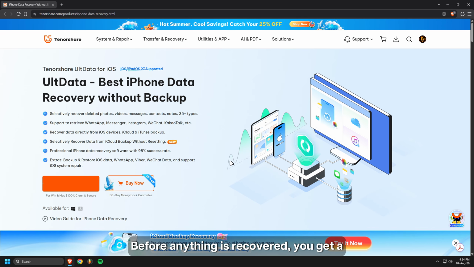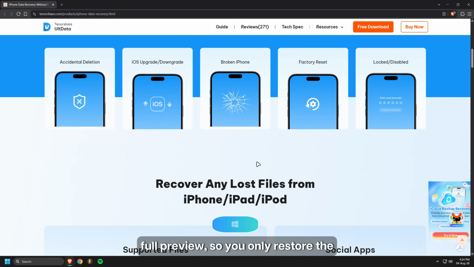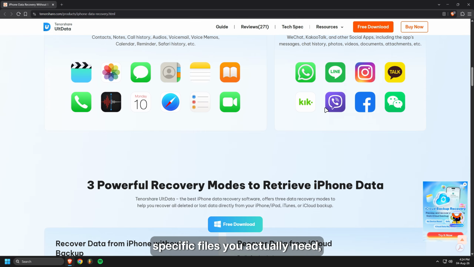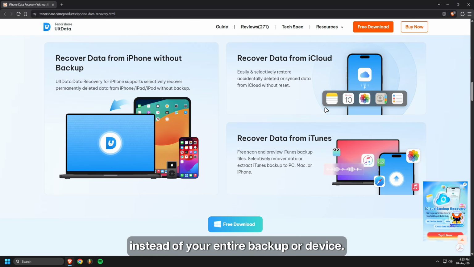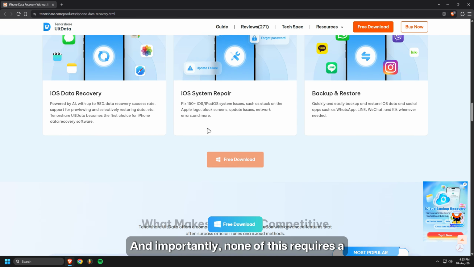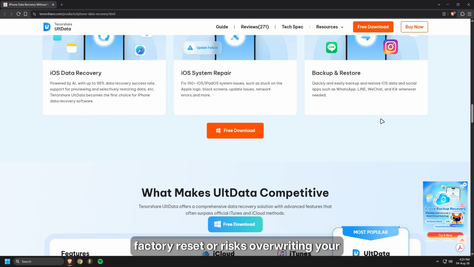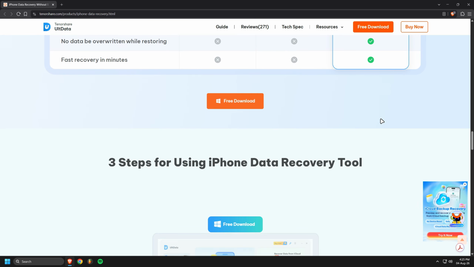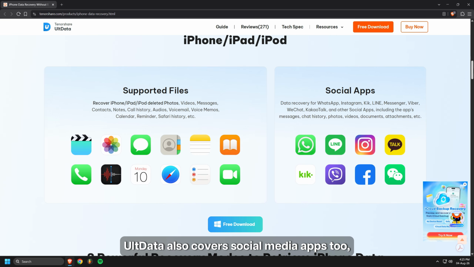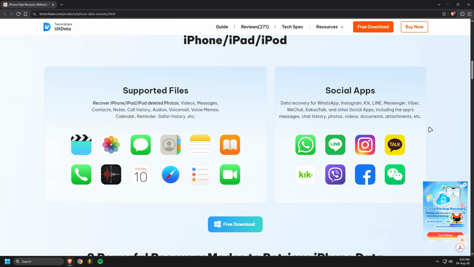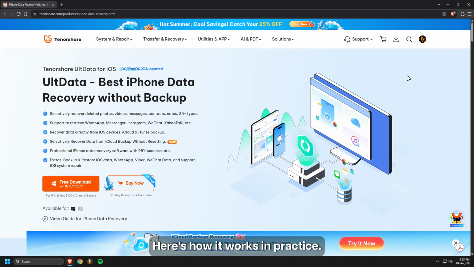Before anything is recovered, you get a full preview, so you only restore the specific files you actually need instead of your entire backup or device. And importantly, none of this requires a factory reset or risks overwriting your existing data. UltData also covers social media apps, including WhatsApp, Messenger, Line, WeChat, Viber, and others, recovering their messages, chat history, photos, videos, and attachments.